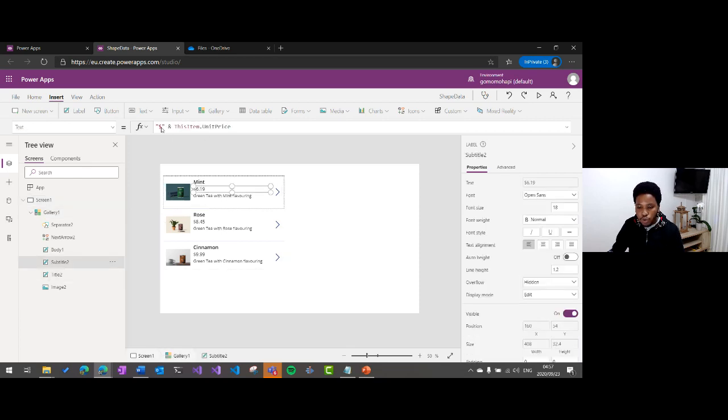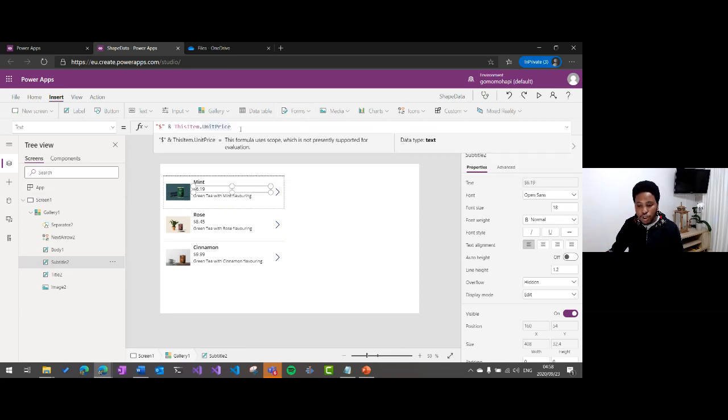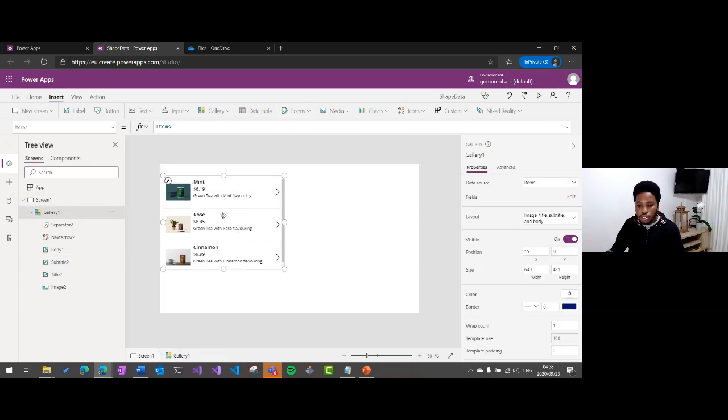So what we did was we have some text, and the reason why I say it's text is because it's in between these symbols here. It's the $ sign, the ampersand, and this item.unit price. So what the ampersand does is it just joins these two values together. And this item refers to the current record in the data source. So this item.unit price, whatever record we are on, you want to show that unit price.